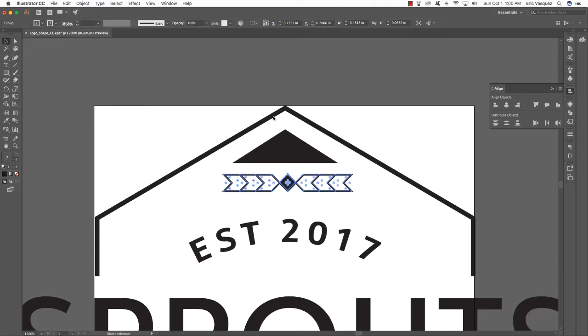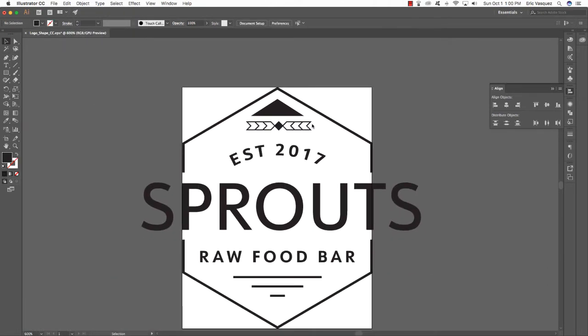So now that we've done that, I'm just going to center some of these elements. So I want to select this center shape here and center it with my container, my text, pretty much everything except for the Sprouts text here. So all I'm doing is holding the Shift key and clicking and dragging around each of these pieces.